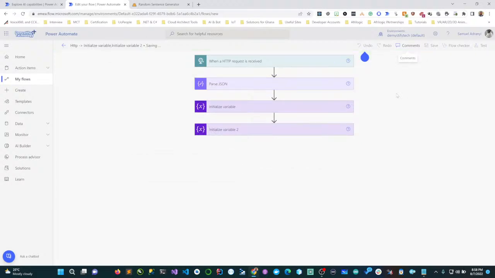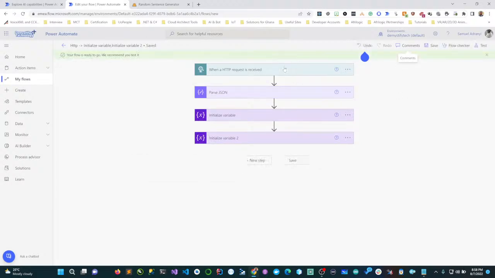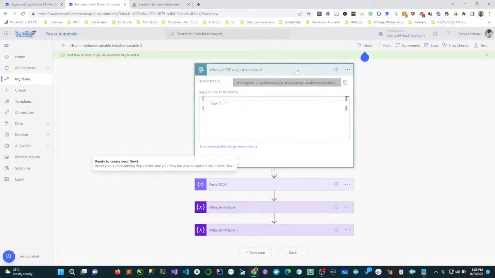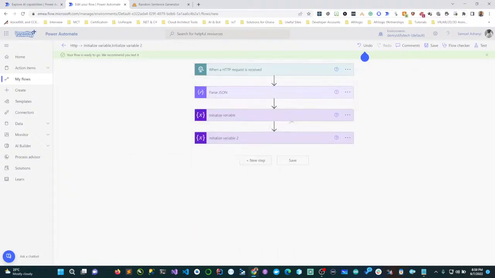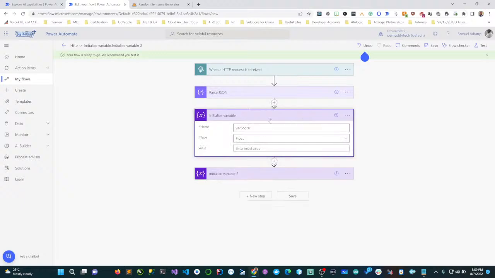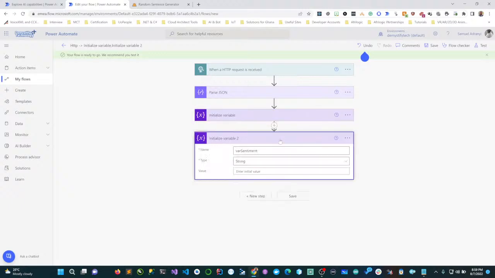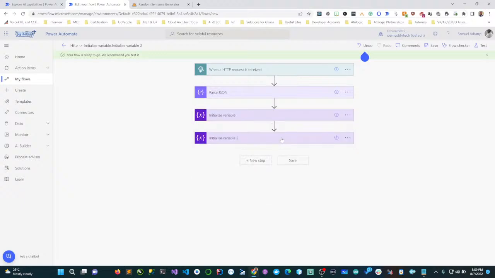So all I have done is this, and now this is also Power Automate, right? For those who don't know Power Automate, I'm just building this using drag and drop and stuff like that. So when I receive a call to this endpoint, I am parsing the body into a JSON object, and then I'm creating two variables to store the score and the sentiment that the sentiment analysis AI model is going to give me.